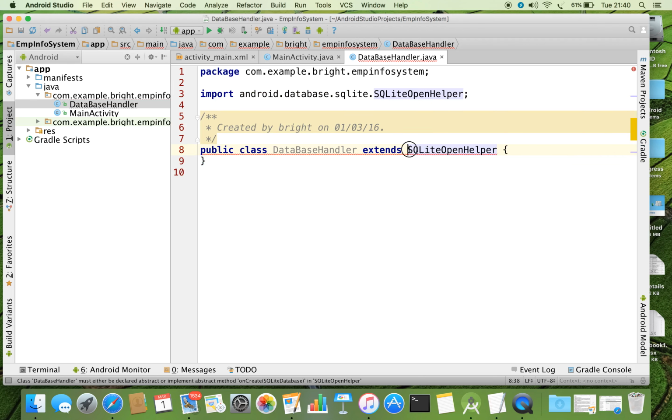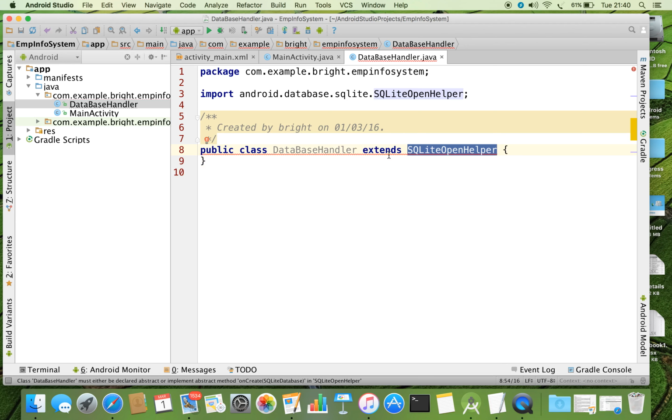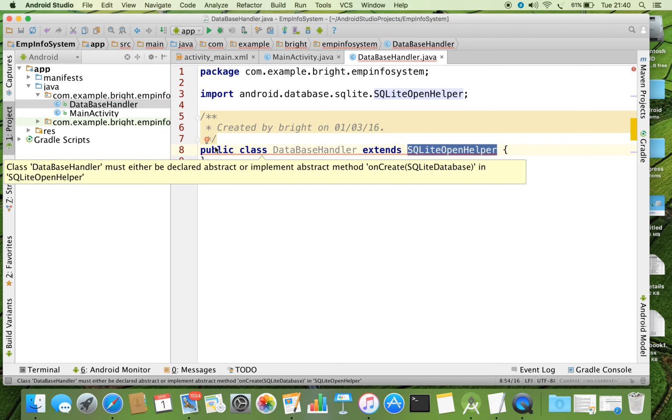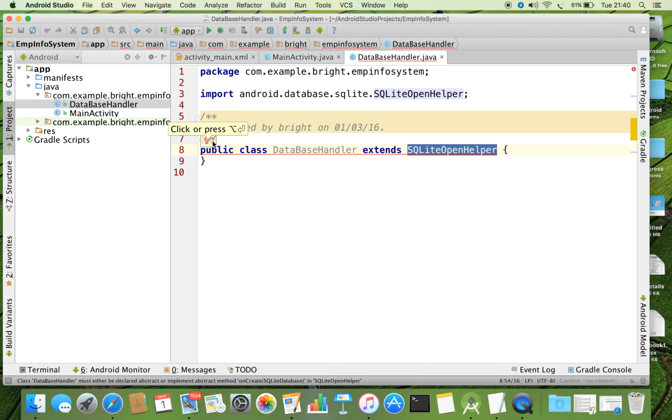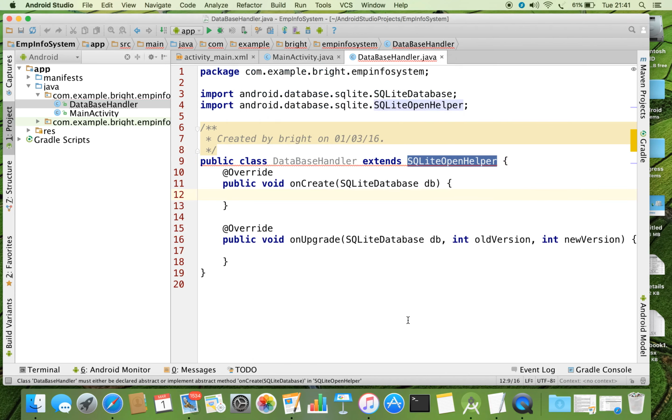SQLiteOpenHelper is an abstract class which contains two abstract methods called onCreate and onUpgrade. So we have to override these two abstract methods. How will you override them? Here you are able to see some red color, which shows that there is some error. You may see this red bulb, the error indicator. Select it and choose implement methods. It shows that onCreate and onUpgrade we are going to override. Select OK.